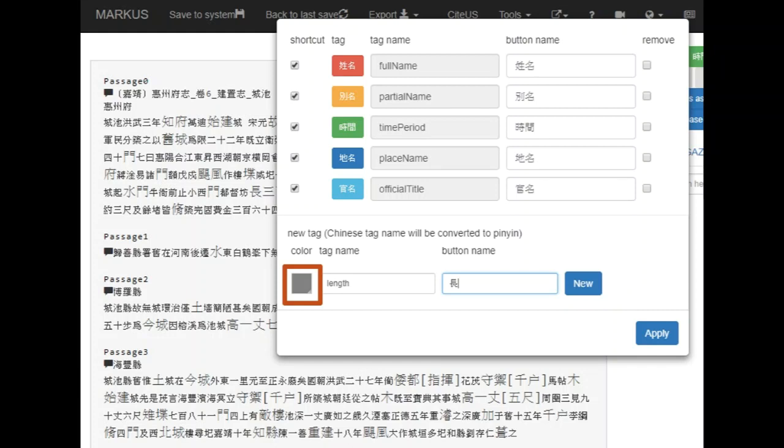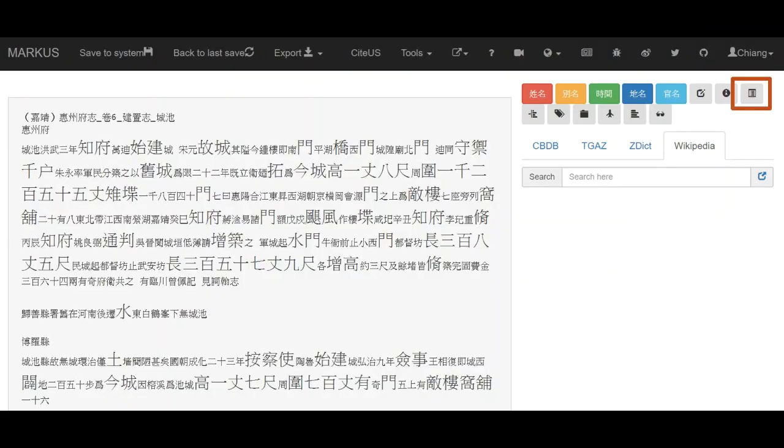Once you have changed the color of a given tag, target contents in the selected file will appear in the same color. You can also revise tag names in English and create corresponding buttons in Chinese or English. After finishing this step, go back to Tag Summary.